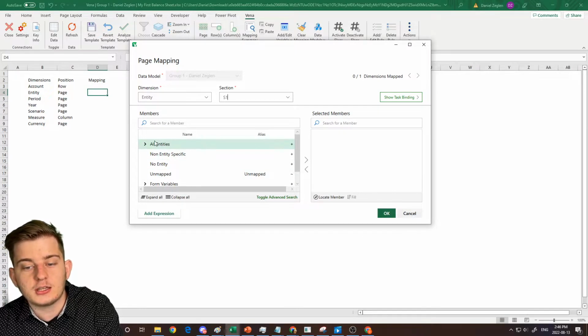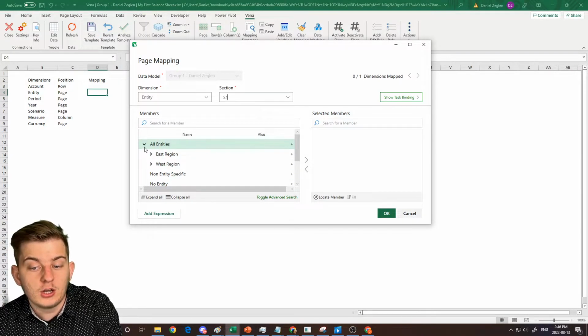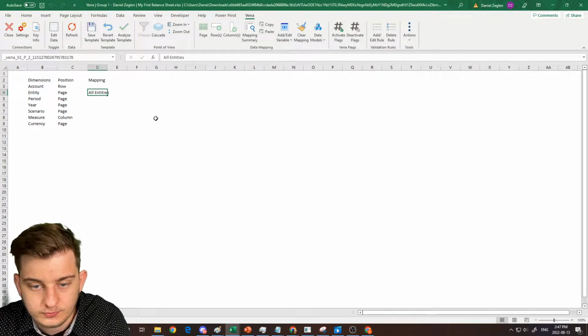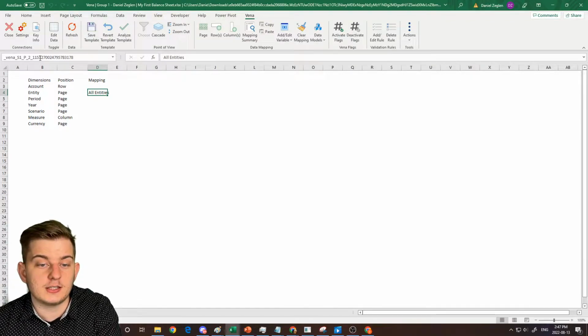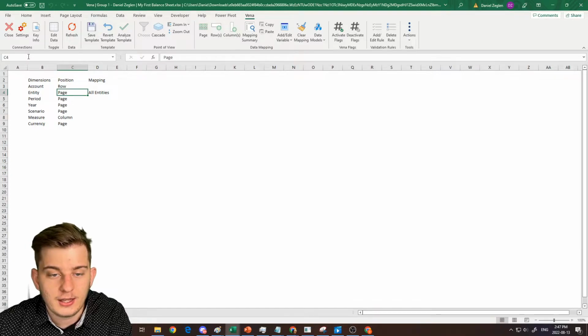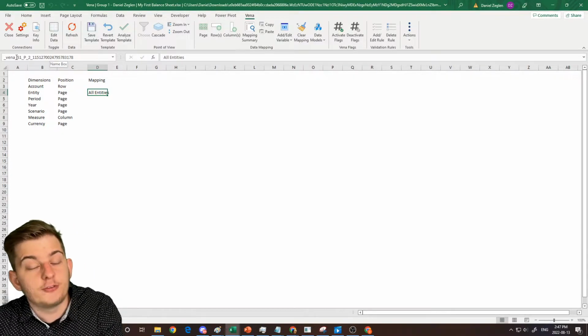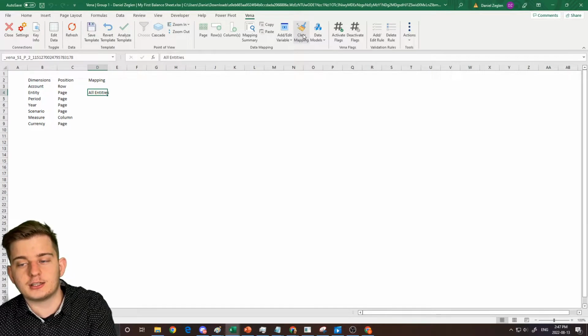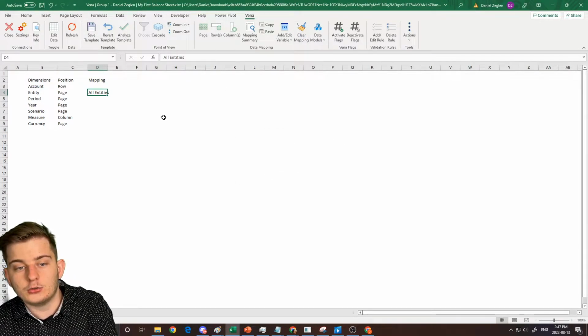And now I'm going to say which entity I want to bring over, which I'll say is the rollup, I want all entities in my report. Now, you'll see we have a fancy, ugly named range being pulled in here. That just indicates that it has a Vena mapping. Now, if you've messed up and you want to undo the mapping, all you need to do is head over to the clear mapping button here. Do that, boom, it removes your page mapping.